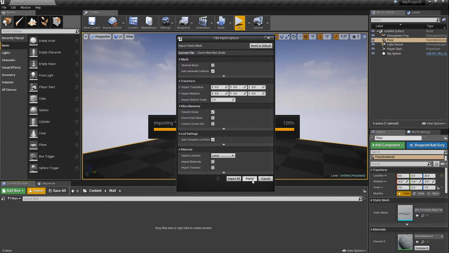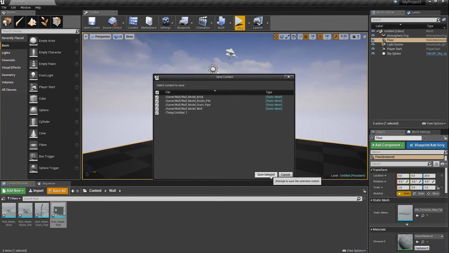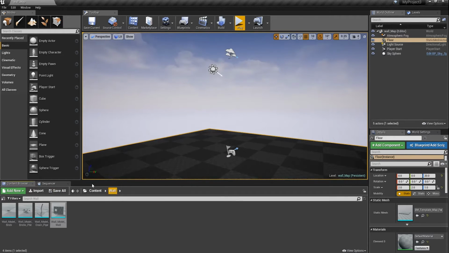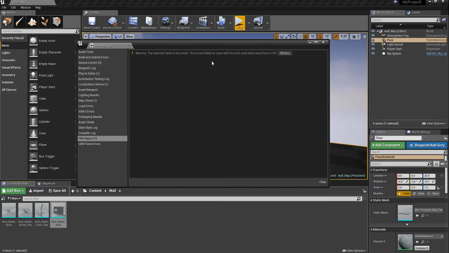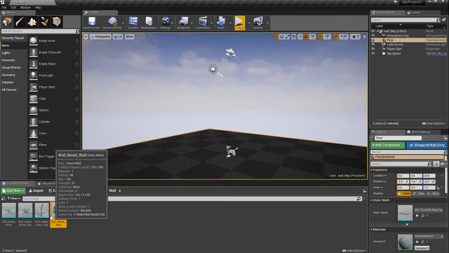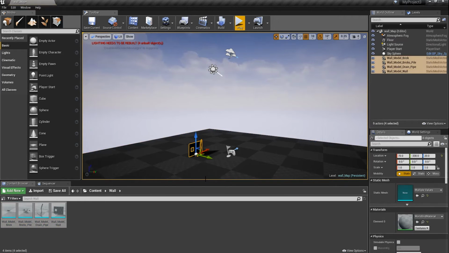You can untick the texture and the material, and if you click Save All, it will also prompt you to save the map, the level that you're working on, so just call it something like Wall Map as well. This is just because we created a new level, so it wants you to save it. And then you might get a warning saying that these things are really small. You can just ignore that. Hold down Control and select all of them so that you pull them all in at the same time. This means that they all come in where they should.